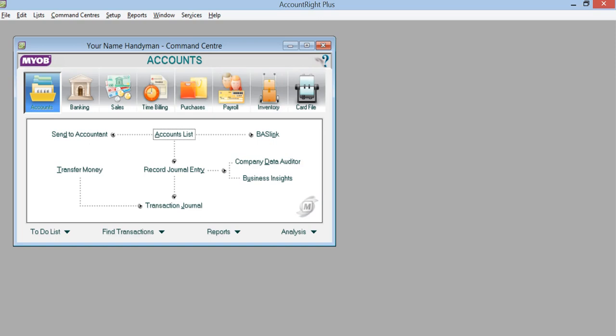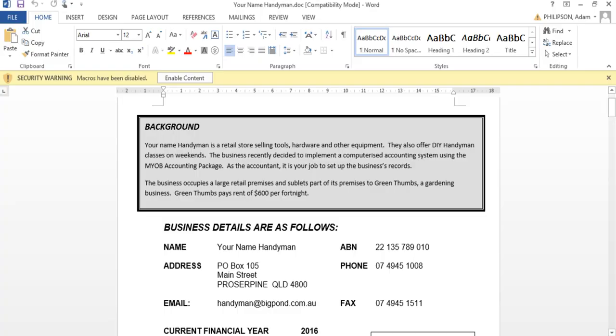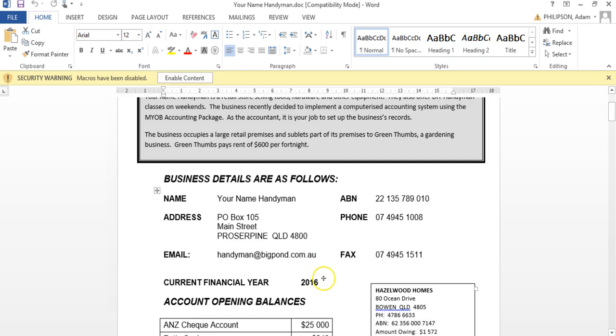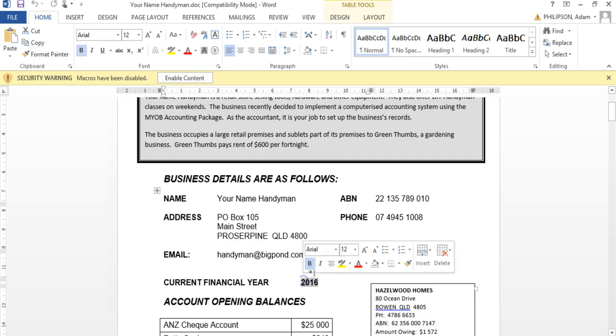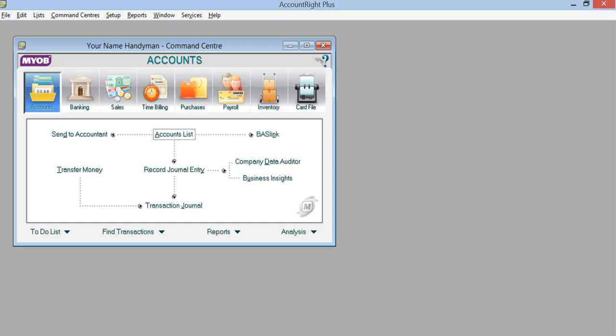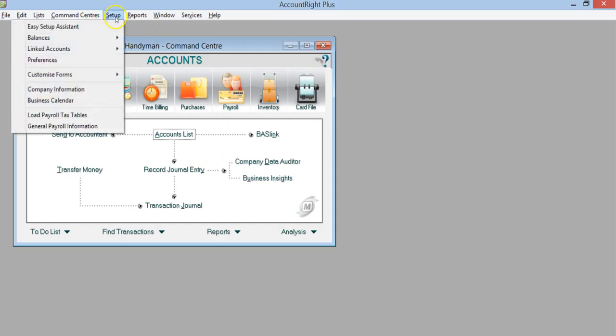Okay guys, so let's go through the revision question, very much an exam style question, Your Name Handyman. Okay, before we get started with this scenario here, we're just going to operate in the 2016 financial year, so we just want to double check what year our file's in before we get started.